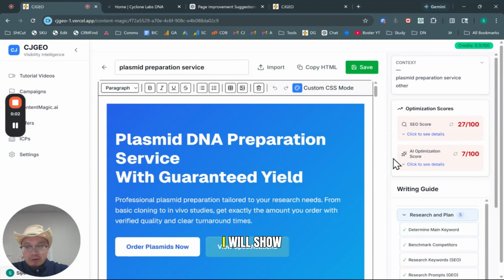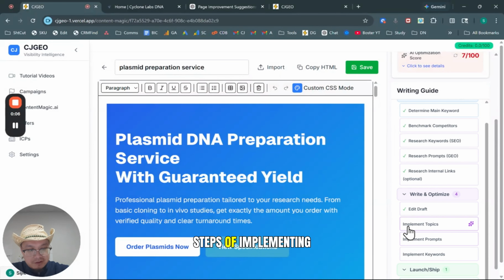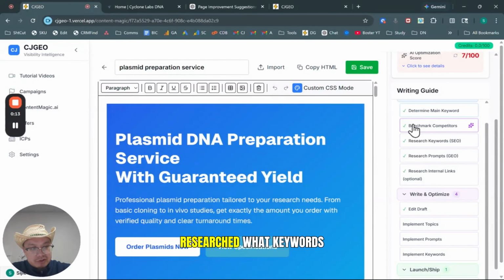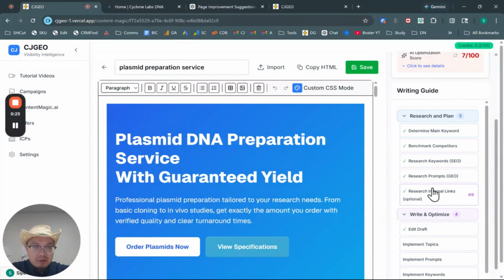In this tutorial, I will show you how to use the write and optimize steps of implementing topics, prompts, and keywords. So we have already researched what keywords and topics we want to target, and then we have already generated a draft. Next thing to do is to actually implement these and make sure that they are implemented well throughout the article.